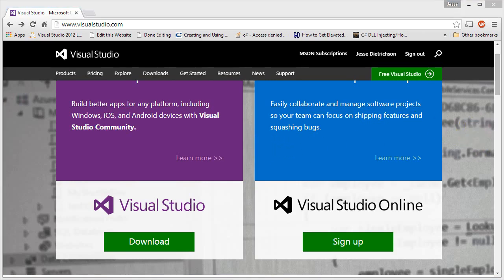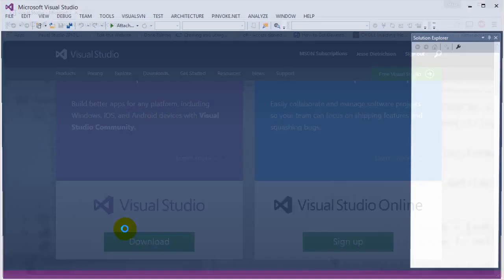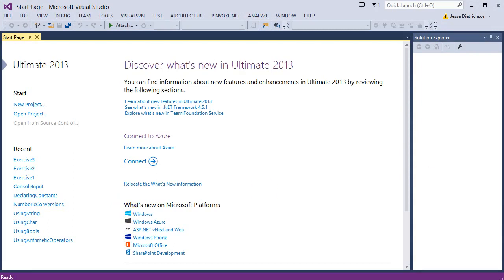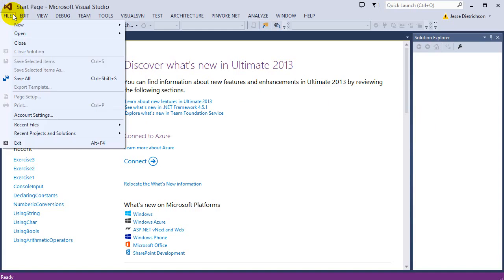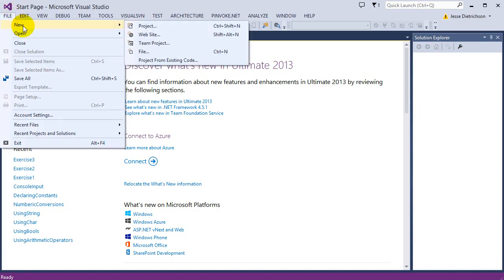So once you download Visual Studio, you can go ahead and launch it, and you're going to see something like this pop up right away. Instead of saying Ultimate 2013, yours is going to say Community Edition 2013 probably. So to get started, when we go to File on the top left, this is how we create a new project. You're going to go to File, New, and you're going to click New Project.